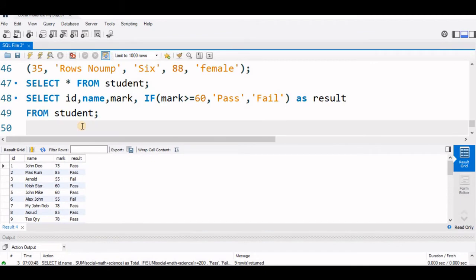We have another table where three subject marks are stored. We'll see how to sum all these three subject marks, and then apply the IF condition to that. The SQL dump of that student 3 table is available. You can download it. Let's try now with the sum of these three subject marks.